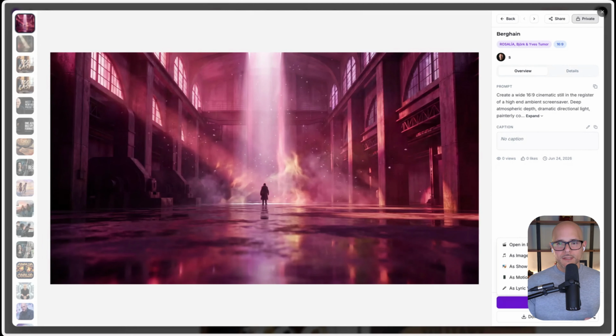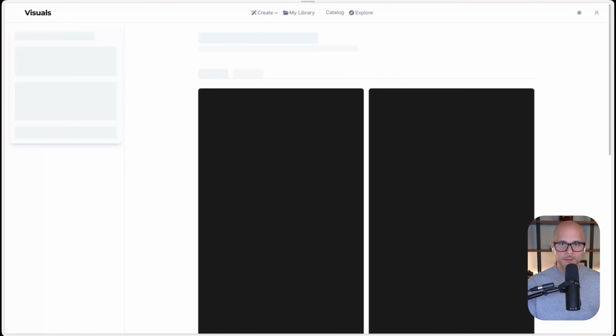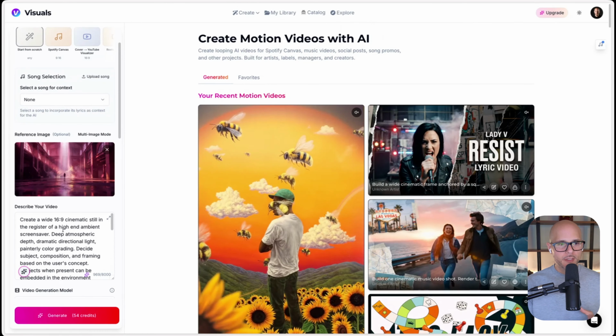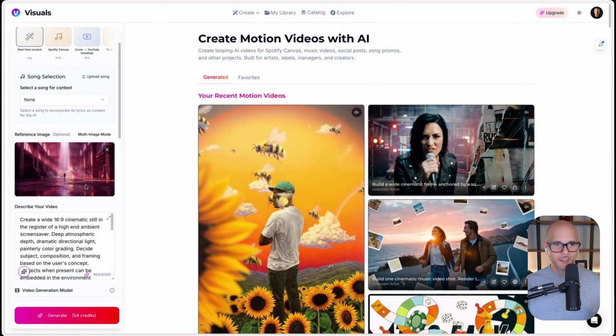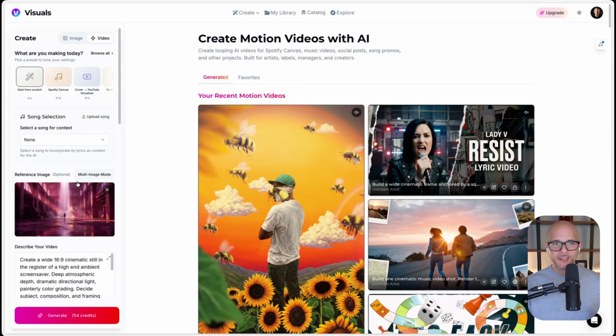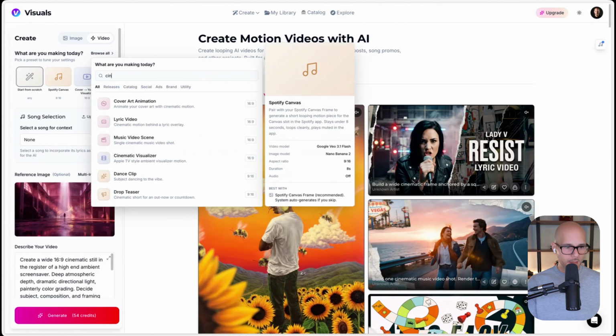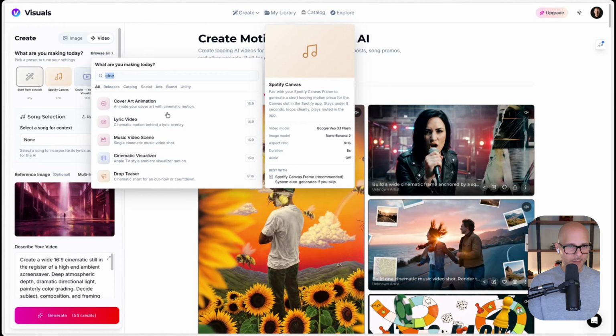So now I'm going to take this image. I'm going to remix it into a motion video. Right here, now notice what happens. When I bring it into a motion video, you're going to see it kept my prompt. That's fine. But it also brought in my image automatically. And I can come over here and let me see if I have, okay, perfect.